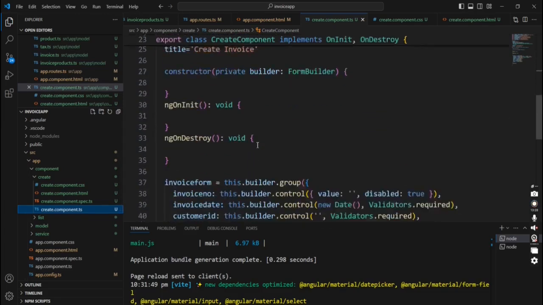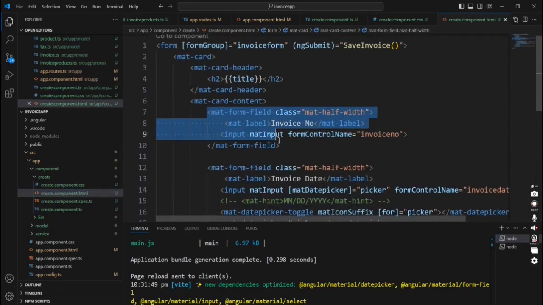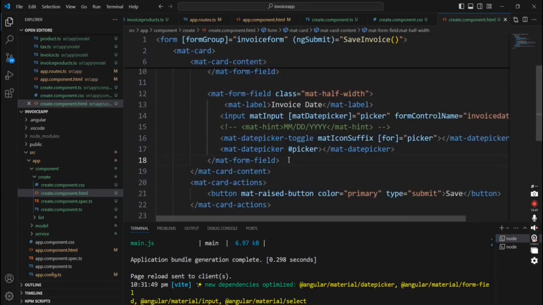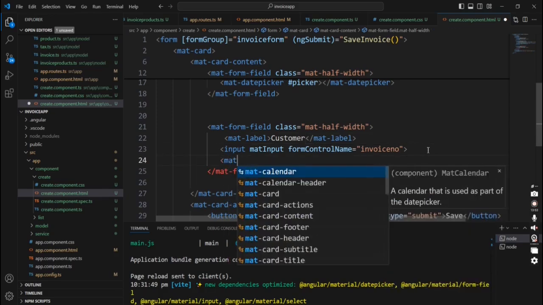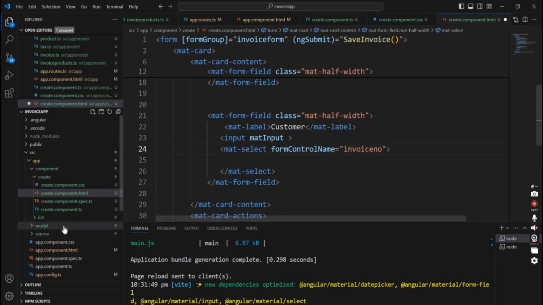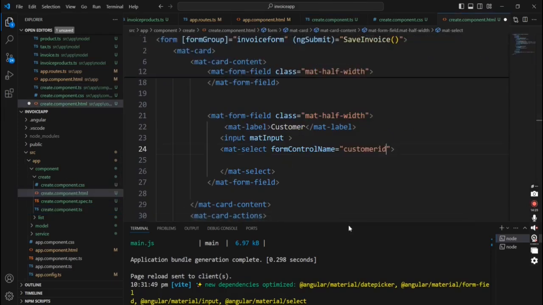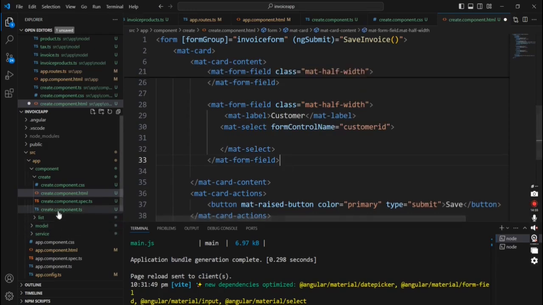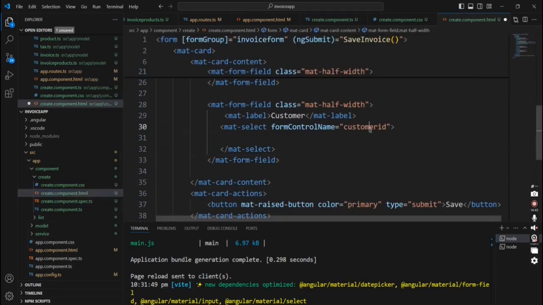Okay, and our next control is customer. For this customer, I'm going to have the select control. So anyway, we can just follow this same procedure. So it's customer, and in this control section we can have the mat select. The options we can load from the API. Currently we can just initiate all the controls. Customer ID. And I'm just duplicating this one. Next, this customer name is not needed, and we can use this tags.